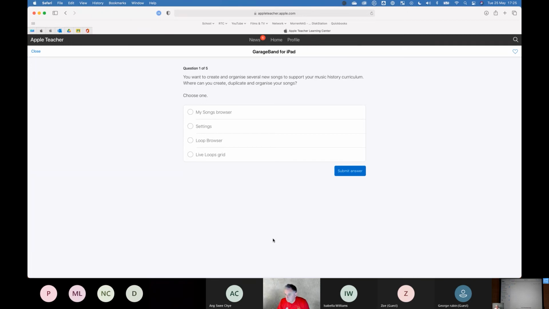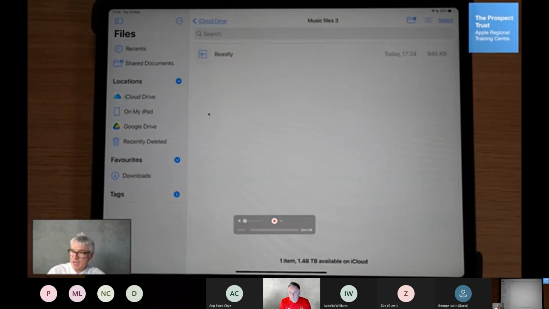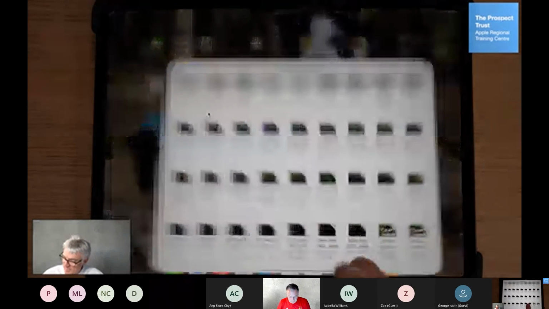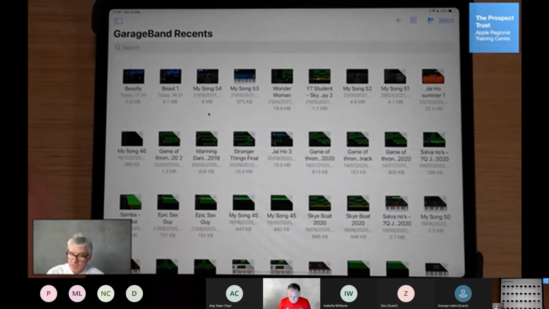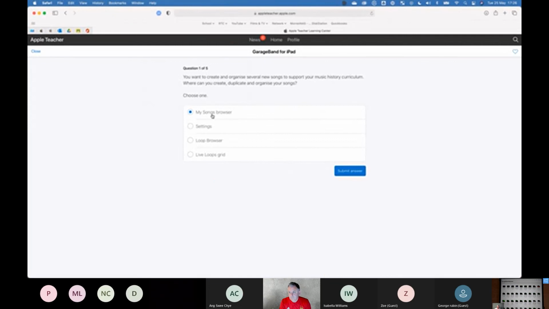So anybody get any idea where you might want to do that? Is it settings? Is it the loop browser? Is it the live loops grid? We didn't even look at live loops tonight. No, we didn't. There's only, it's giant. So actually, the My Songs browser, if you just go to that bit there. So if I go to GarageBand, this is the My Songs browser. Okay, so that's where you want to put them. So My Songs browser, tap on there, click submit.